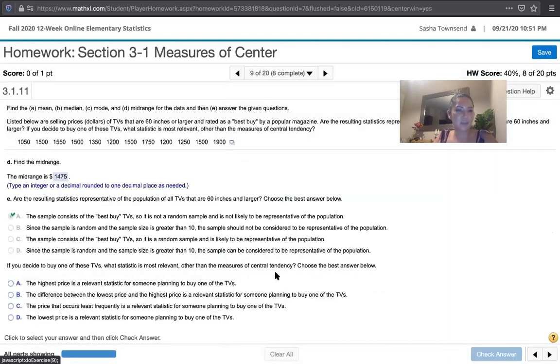If you decide to buy one of these TVs, what statistic is most relevant other than measures of central tendency? Choose the best answer below. It says the highest price is a relevant statistic for someone planning to buy one of these TVs. No, it's not really that important what the highest price TV out there is. The difference between the lowest price and the highest price is a relevant statistic for someone to buy one of these TVs, like the price range.